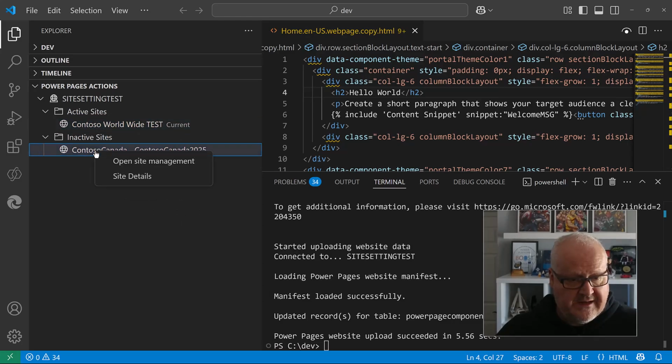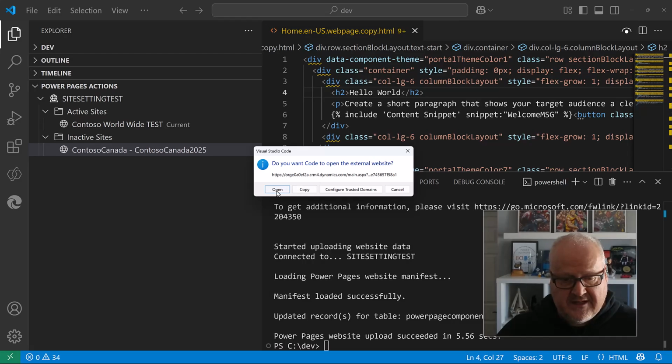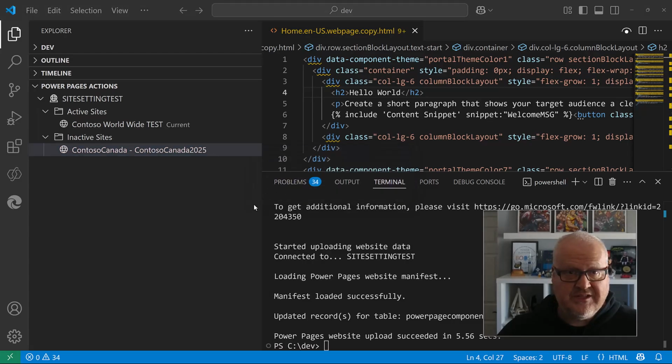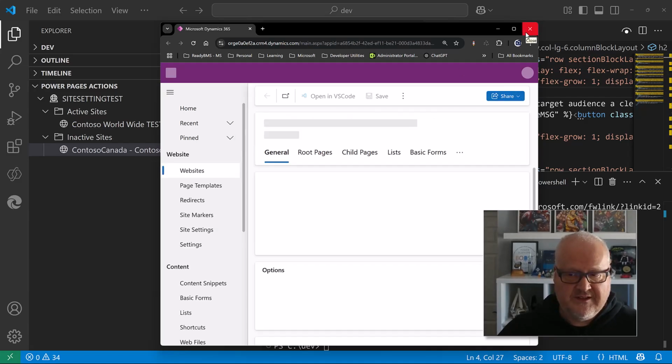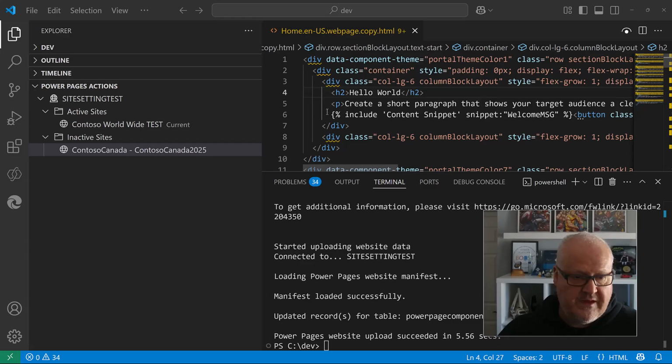We have the inactive sites, so we can actually open up the site management here. And this is actually going to open up the Power Pages Management app, which is pretty interesting for that inactive site. So we can actually navigate to all these other tools very quickly from within Visual Studio Code. So it's pretty handy. It's a really nice new feature from Microsoft.